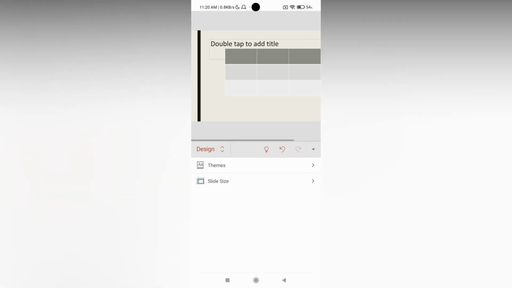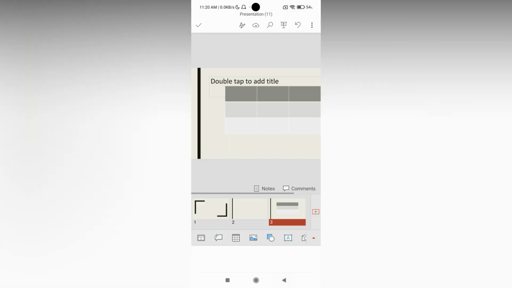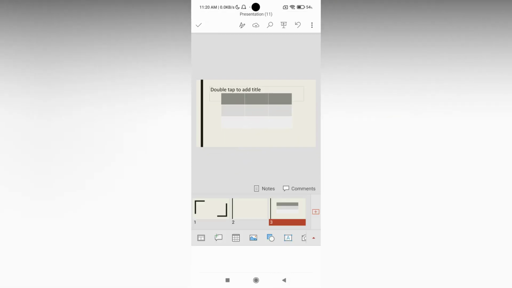This can be changed whenever you want, so don't worry, you can change the slide size whenever you want, and you can save it on your mobile phone. This is how you change the slide size on your Microsoft PowerPoint mobile.